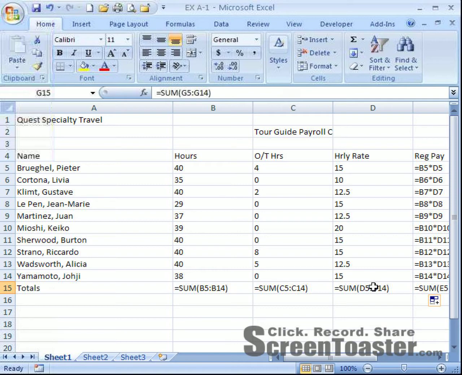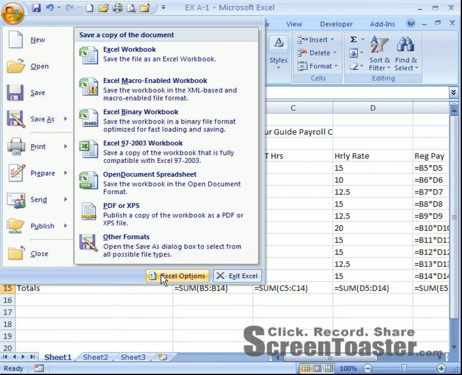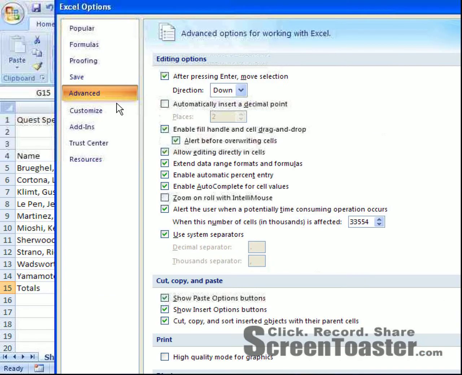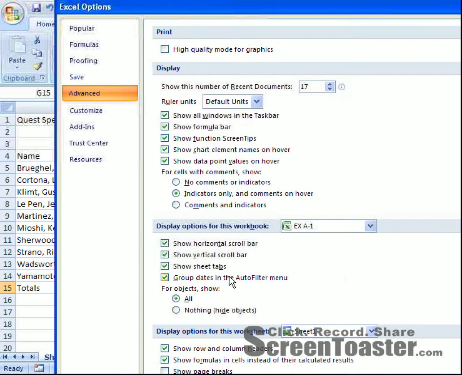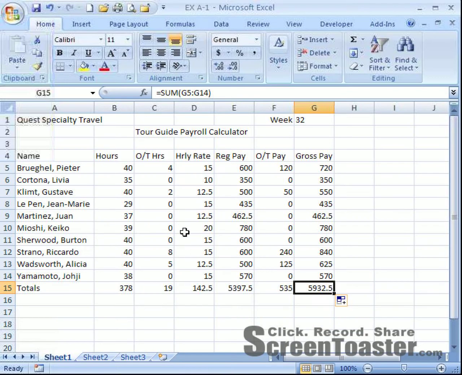This is what I will do to your spreadsheets when I receive them, and that is the way I will grade them. So if you do not put formulas in here, you're not going to get credit for those answers. So make sure when you're doing this, you are using your cell addresses and you're putting in formulas. I'm going to go back and take that off. I'm going to go back to Excel Options, Advanced. I'm going to scroll down and take off the formulas so that I can see the results again.